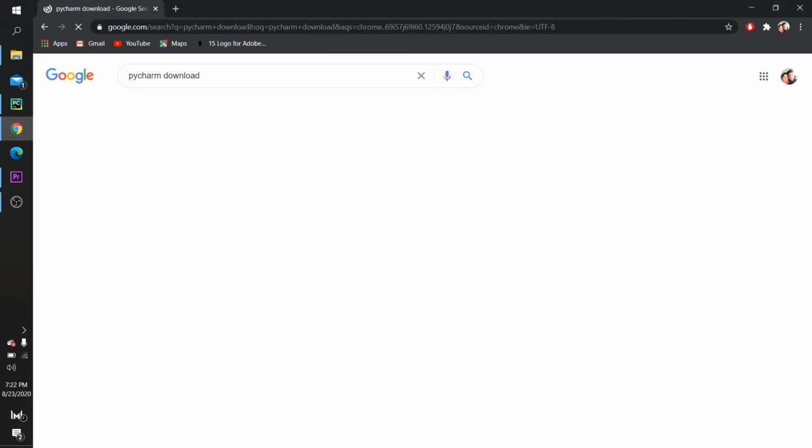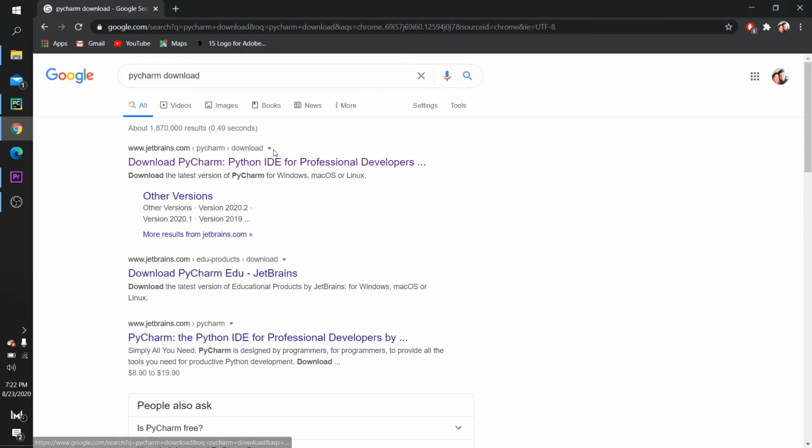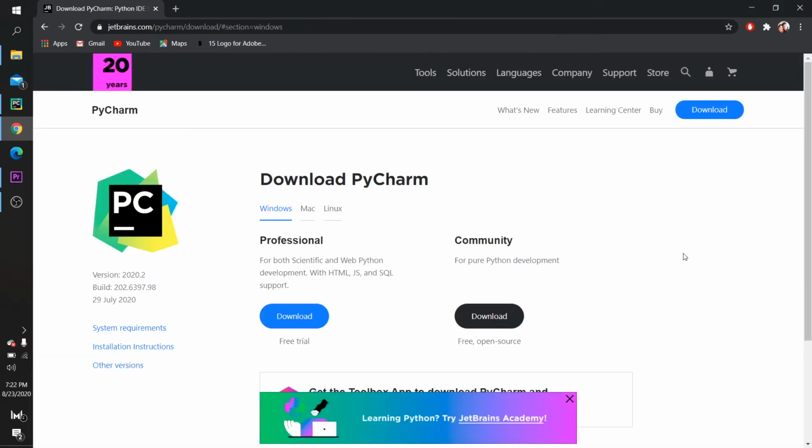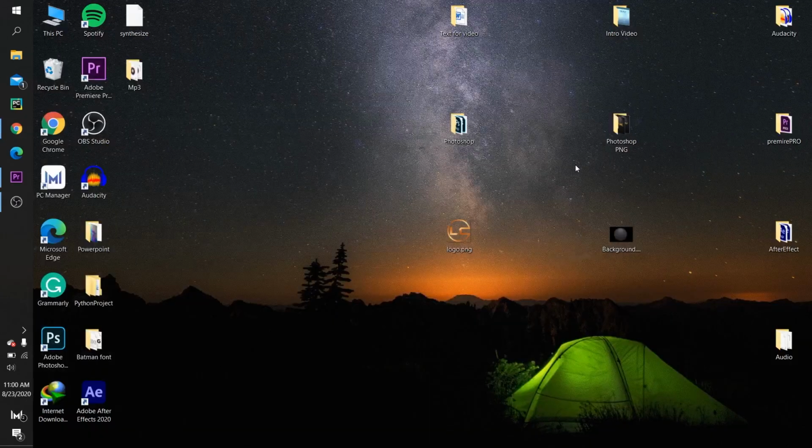You can go to Chrome and type PyCharm download. Go to the PyCharm website. You can see the professional and community versions. It's your choice. I personally use the community version.